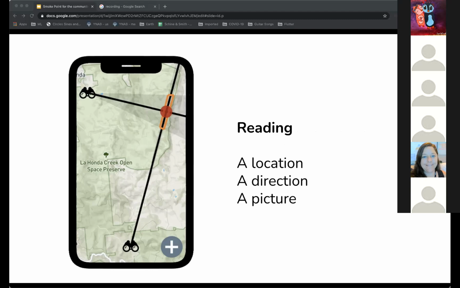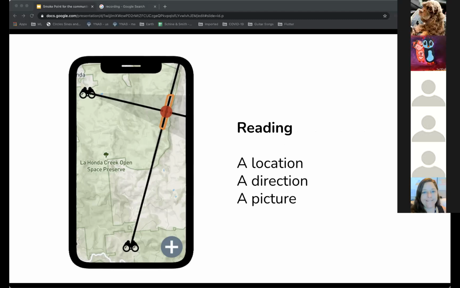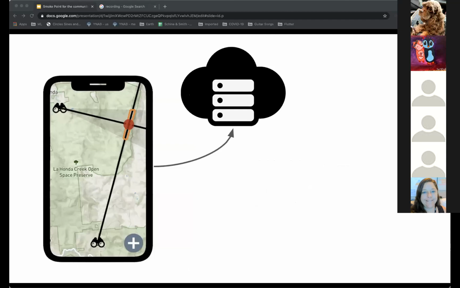So the most important concept in the app is a thing called a reading. And a reading is a collection of a location, a direction like a compass heading, and a picture. In order to produce a reading, the app uses the GPS in your phone, the compass that is built into your phone, and the phone's camera. When you take a new reading, the information is sent up into the cloud, where it is stored and can optionally be distributed to other people.